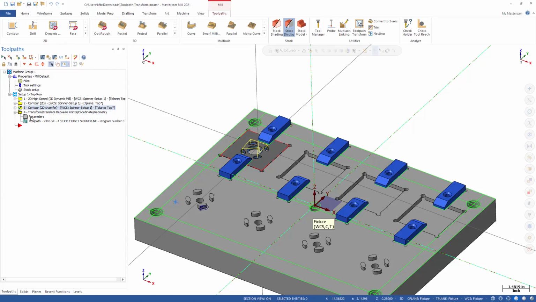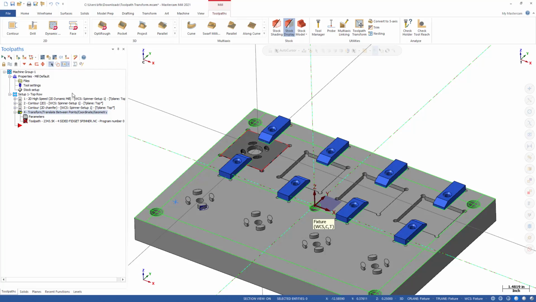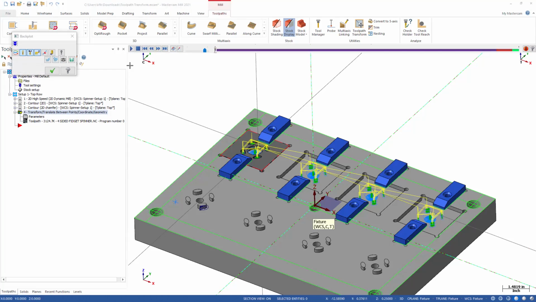So I encourage you to go back into the parameters and adjust some of these settings. For example, copy the source operations, and disable posting will allow me to take this motion here and include it in the transform toolpath. So now let's click OK and regenerate, and we'll see what happens here. So as a result, our transform toolpath now includes the motion from the first one with all 4. And you'll also notice that we have these ghost symbols for the first 3 toolpaths. This prohibits the toolpath from being posted, which is ideal because we have all that motion included in the transform toolpath.